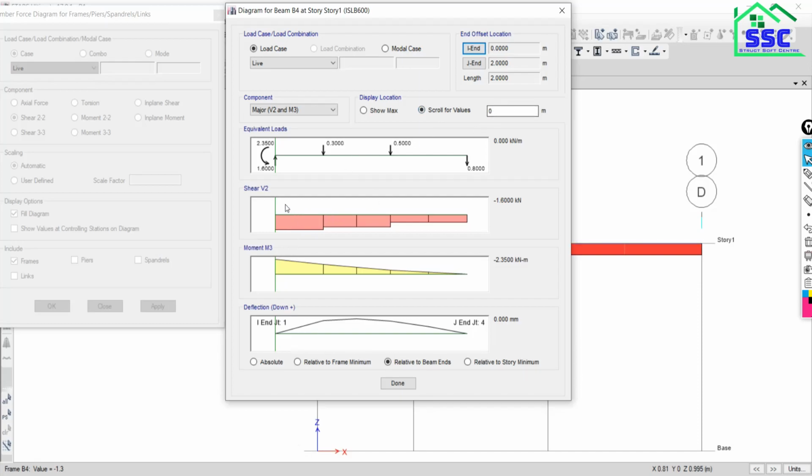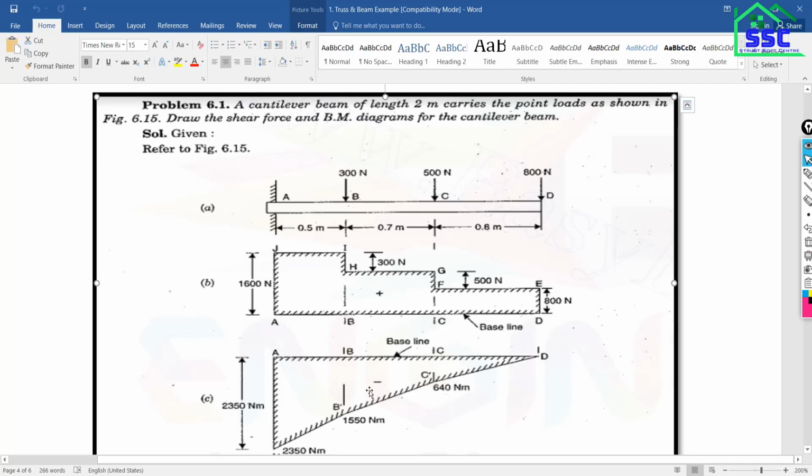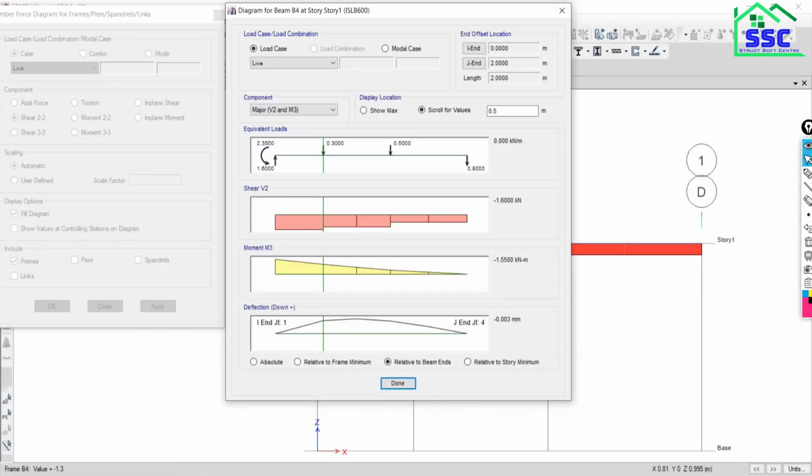You can locate the position by putting the value here. As I want the values at a distance of 0.5 meter, enter. Then you can find again the shear force is 1.6 kilonewton and the moment is 1.550 kilonewton meter, but the result is shown in Newton meter, that is 1550 Newton meter. So it's OK, no issue.